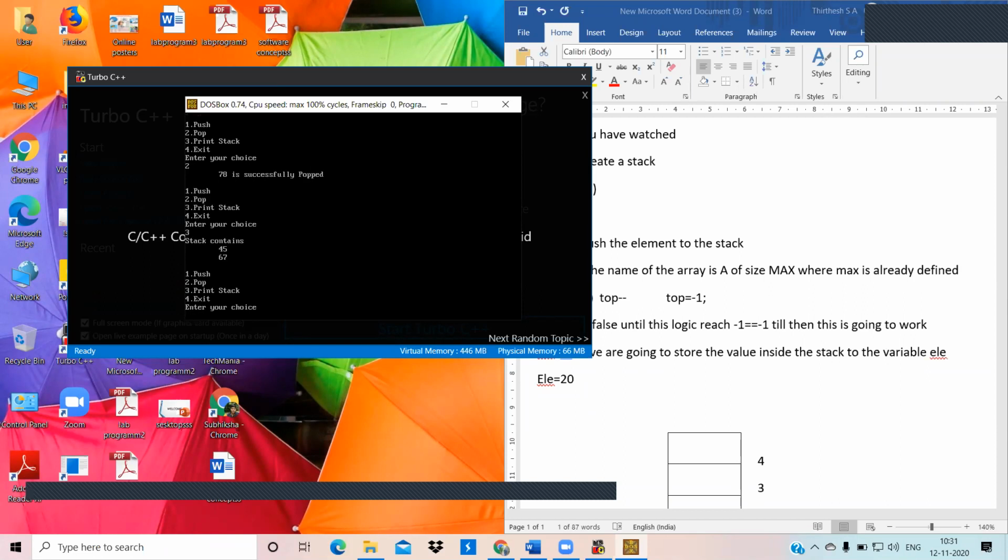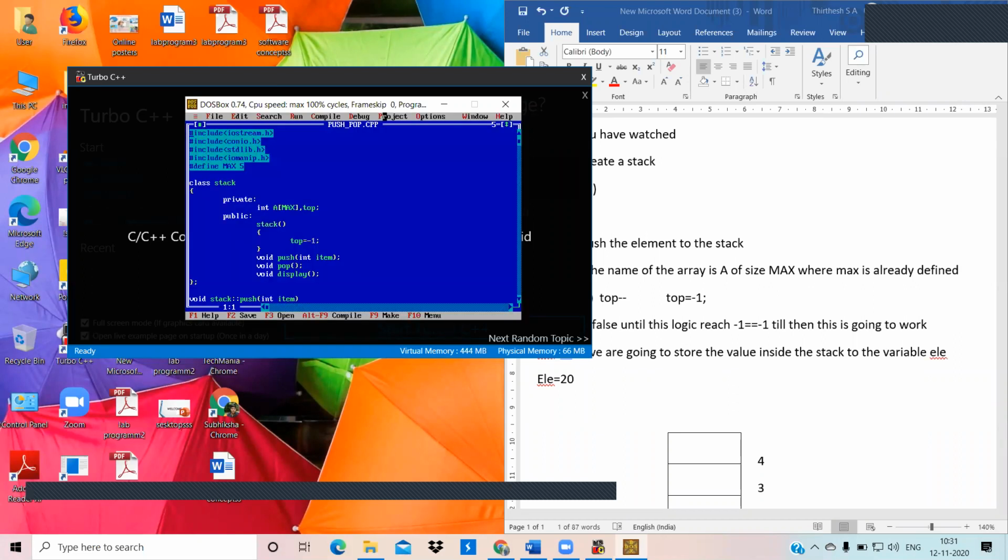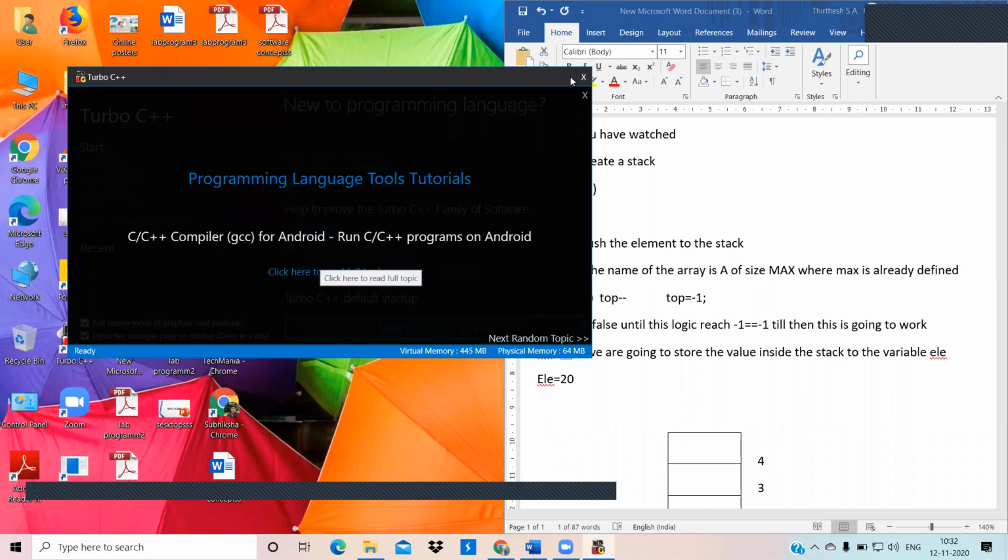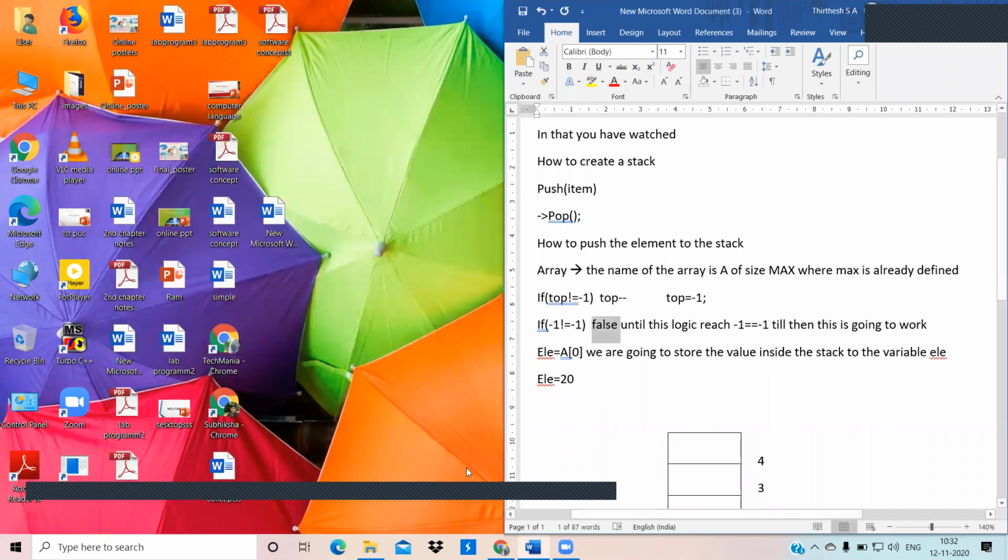So 45 and 67 are there. Again I will try to pop the element. 67 is removed. Again I will print. So how many elements are there? Only 45 is there. Again I will remove that also. Now I'm going to print that. What happened here? It gave an error that the stack is empty. Now if I press 4, it comes out of the loop, and this is how we are going to work for a stack. So hope you understood this.